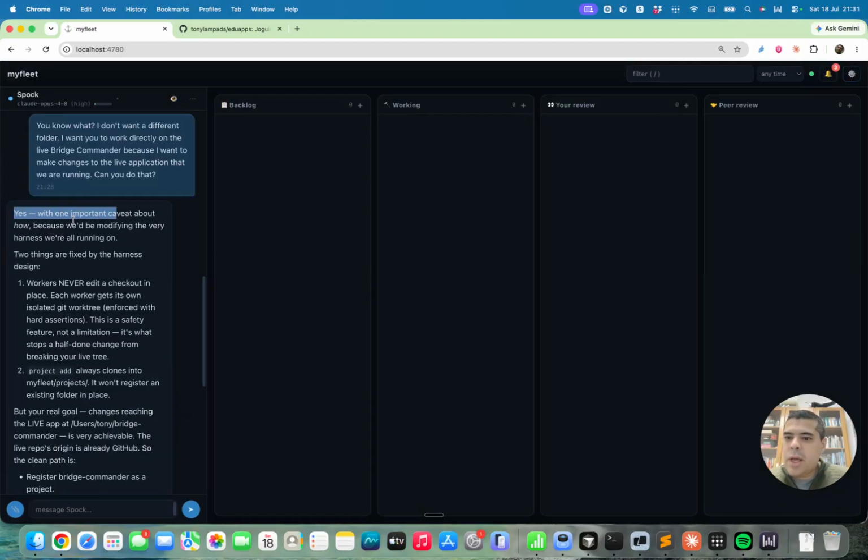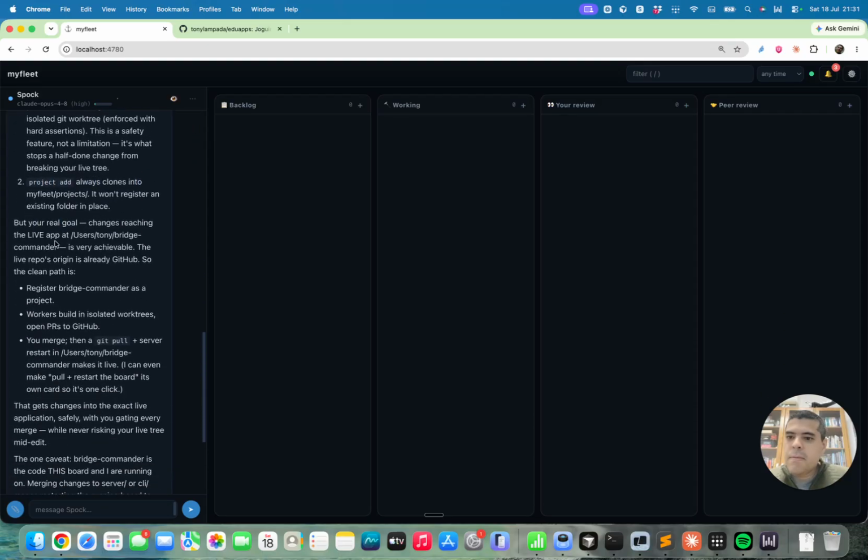Okay, one important caveat about how it would modify the very harness. Two things: the worker never adds a checkout in place. It's not an isolated work tree. All its clones, and so on. Real changes reaching live is very achievable. It's already on GitHub. Register it as a project, workers build in isolated work trees, open PRs, you merge, then a git pull.